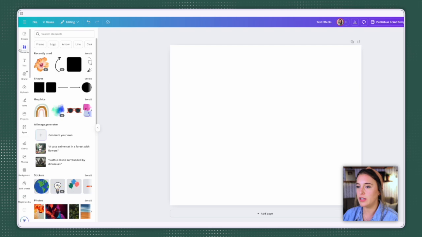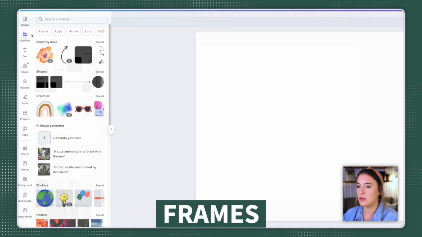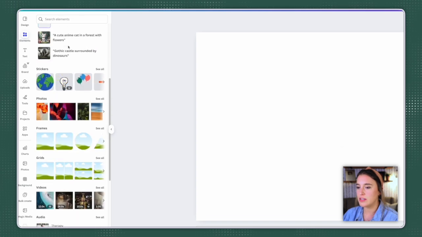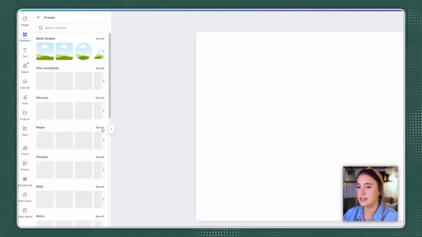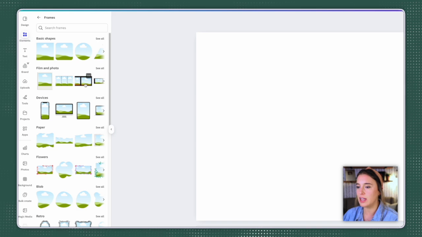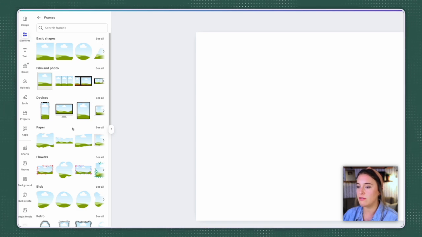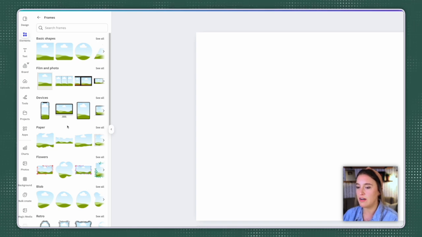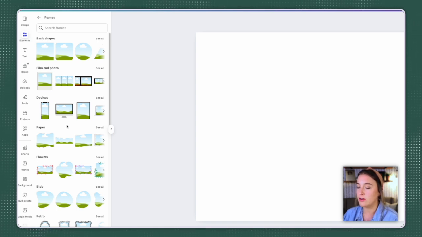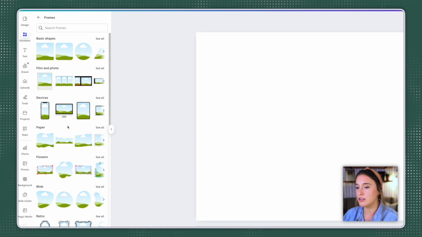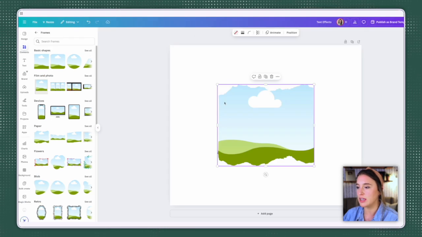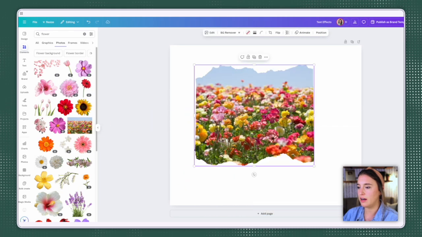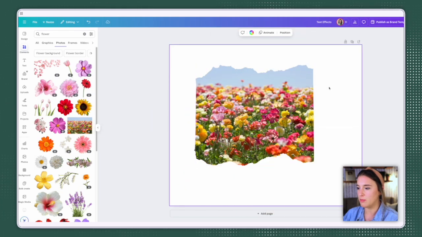Now, the next feature we're looking at is Canva frames. So when you come over to the left side under elements, you can scroll down to the section that says frames and click to see all. And these are all the different Canva frames that are going to allow you to fit a photo or an image into a specific shape. So instead of having to manually go around your photo or image and cut out certain parts, you can just select a frame. So this is like a paper cutout shape, and then bring your photo into it, and it automatically takes on the shape that that frame was in.